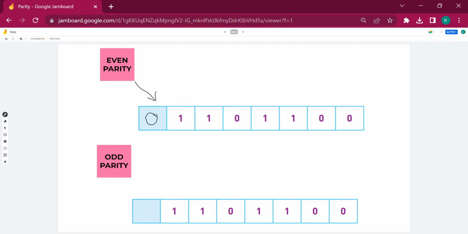How do we calculate odd parity? Again we count the number of ones: 1, 2, 3, 4. We have 4 ones, that is an even number. But the scheme we are applying is odd parity. So what are we going to add? We are going to add 1 here.